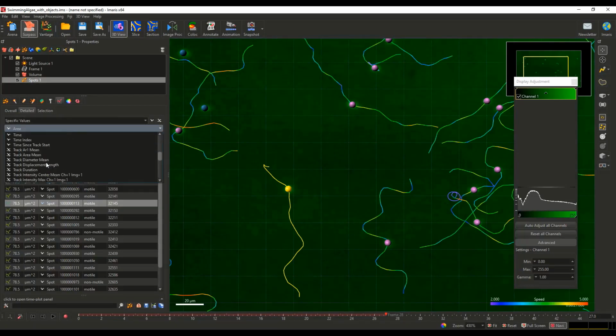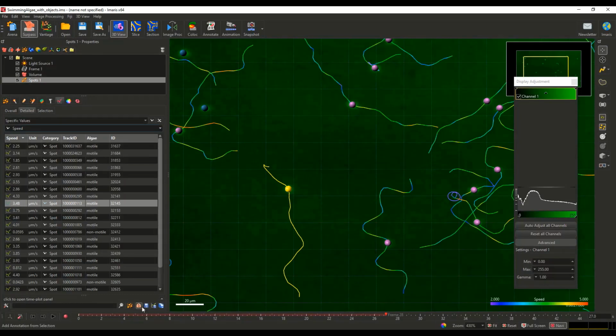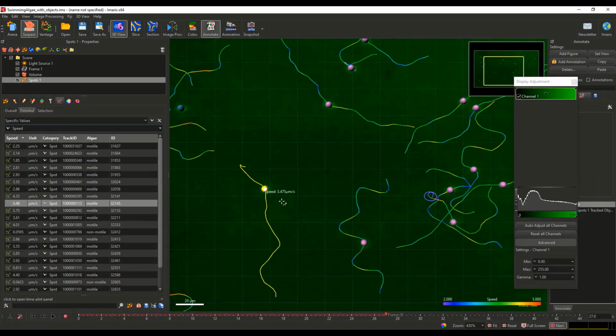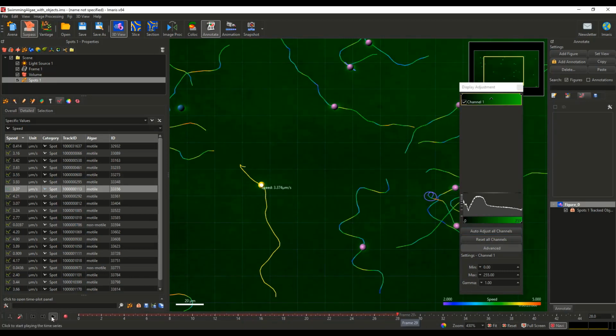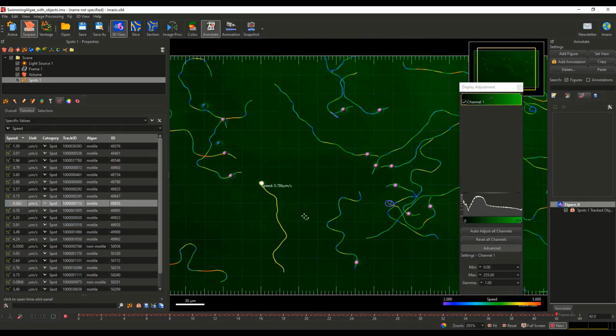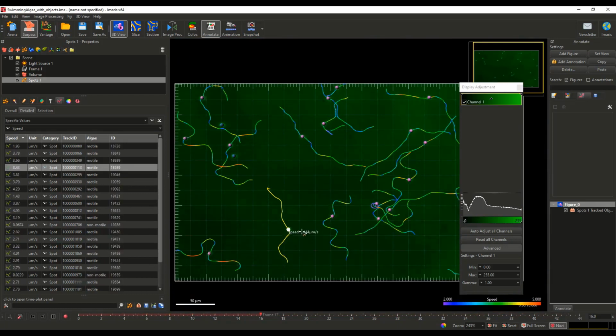For instance, you want to display the speed of this object. You have here the little tag. You click on the annotation and the speed will be directly displayed here. Now the annotation menu opened, and you will see here that there is a figure with the tracked object which appears. If I play now along the time, you will see that the speed will be displayed alongside.